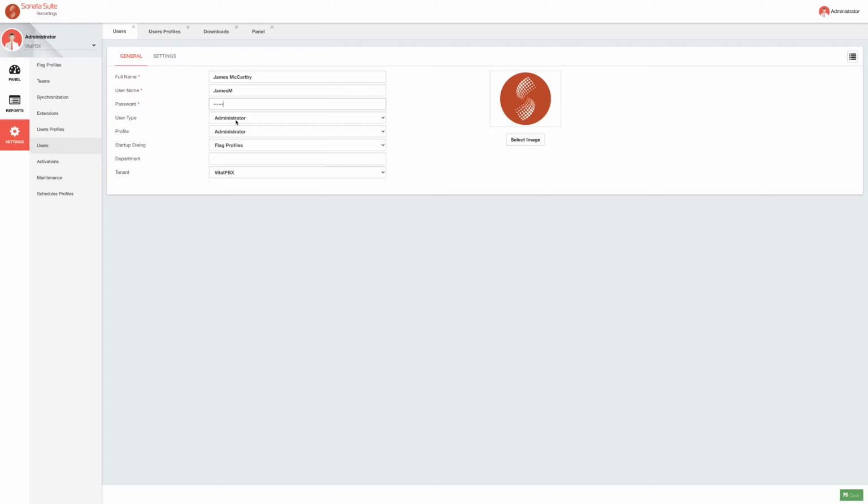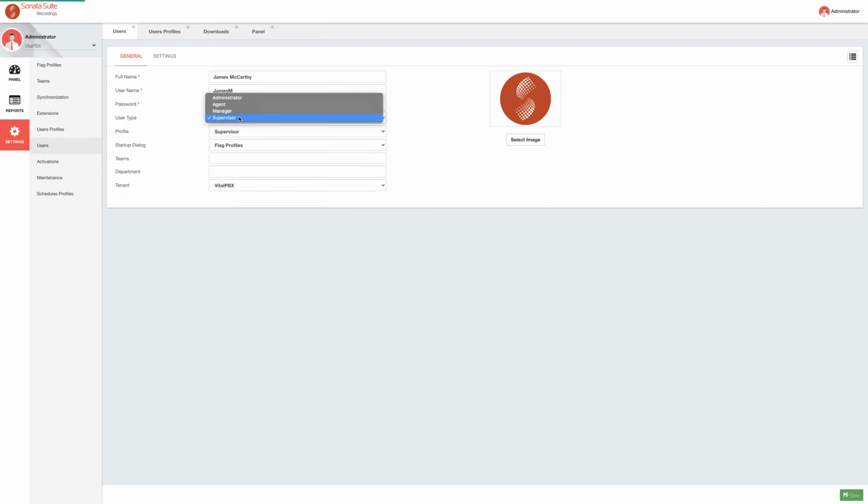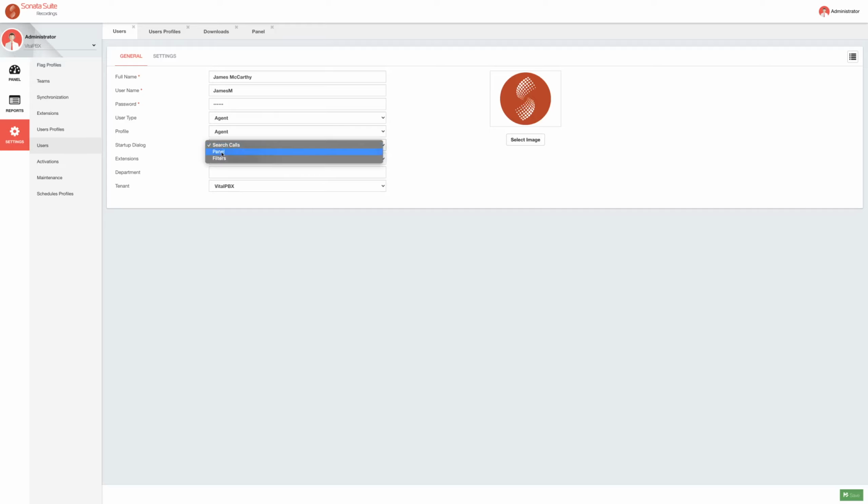Then we have the user type. So user type here, we can select once again the type of user. Depending on the user type is the profile that we can select. So the user type here, this will be a supervisor user. But let me show you every single stage of it. So the first one is agent. So here you can see whenever we select an agent, we can select a profile related to that agent. We can select a startup dialog, meaning the startup screen that they will see. So it will be search calls, panels, or filters. In their case, they do not have that many options.